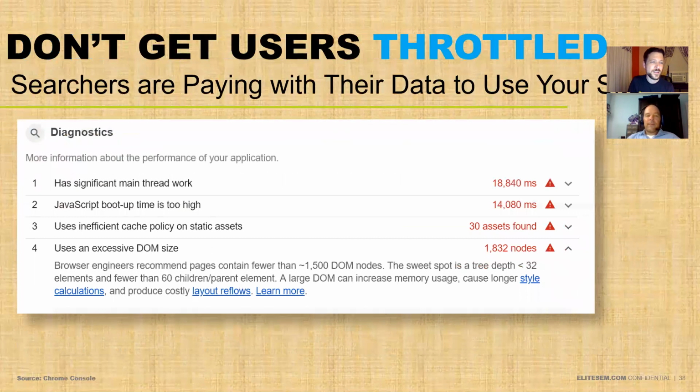You can see in the diagnostics here, from the Chrome console, the milliseconds it's taking for JavaScript to boot up. You have an inefficient cache policy that's making the browser do a whole lot more work than it should. You have an excessive DOM size, where the stuff needed to render the visual content for your site is so heavy that it's taking a whole lot of time. Searchers are paying for data.